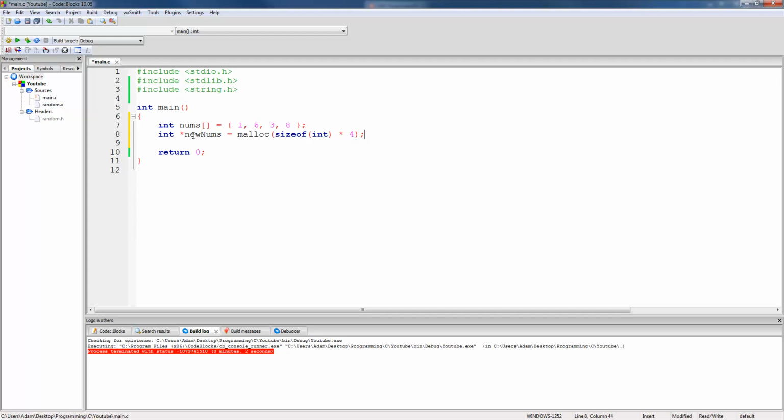Alright, and then the next thing I want to do is go ahead and copy the contents of this nums array to this new location right here. And like I said, in order to do that, we're going to use the function called memcpy. So I'm just going to say memcpy. And the first parameter that this function takes is going to be the destination, so the place that I want to copy the memory to. So we want to copy this array to this location.